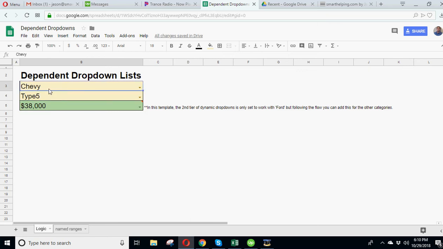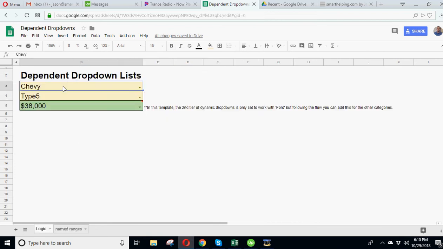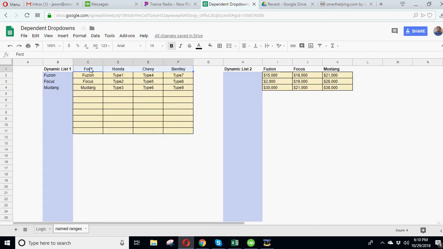So the easy part is you just have a range here that defines your first drop down list. So we've got basically the make types at the top right here. And then you've got what you want to come into each. Now, here's the dynamic part, or the dependent part. Right here in B2, we got the formula IFERROR, INDIRECT, and then Logic B3. So we're referencing what's selected in this drop down.